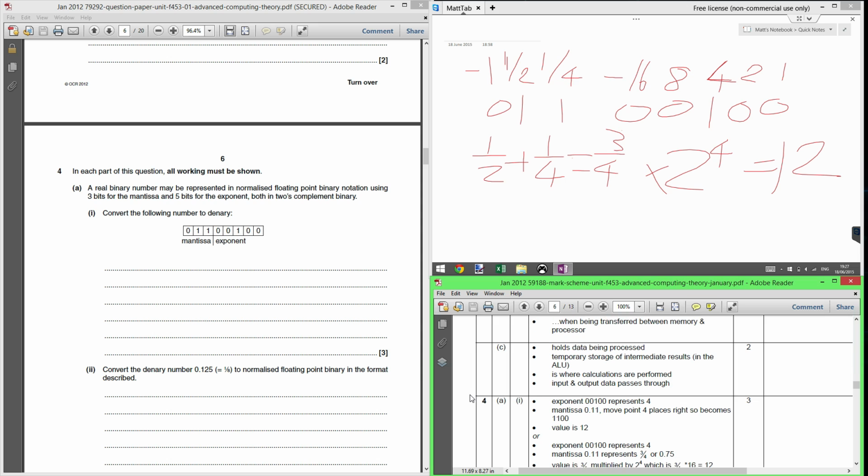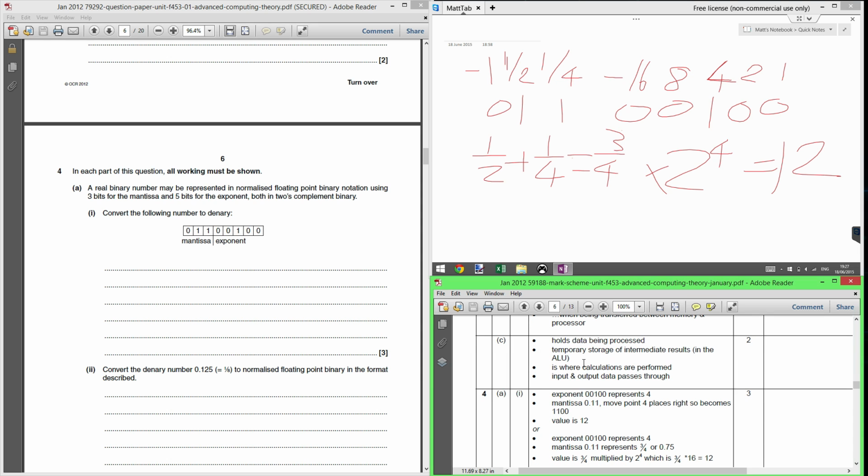But I prefer doing it my way, which is the way that I've been taught, where you just do it like this. So 0.11 represents 3/4 or 0.75. The value of 3/4 is then multiplied by 2 to the power of 4, which is 3/4 times 16. Oh yeah, they broke it down then, which is 12.